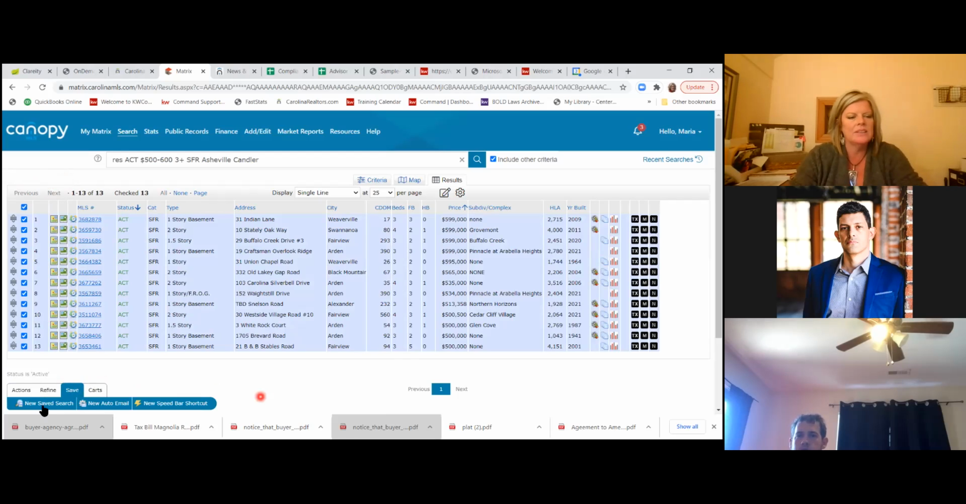I can either save this search so that it's kind of one of my favorite searches. If I'm doing this a lot, or if I have several clients maybe who are looking for similar properties, that can be a really easy way to not have to put all those parameters in over and over. And it also shows on your homepage so that you can just reference those quickly.